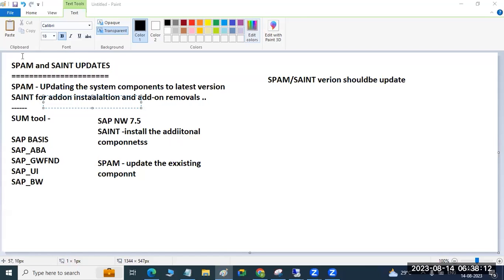To update our existing components or to install new additional components, we have to use the SAINT and SPAM transaction codes. Why? Because once you install the system, we have to update it and do our maintenance activities. Once you build a new house, every few days or three months, or five years, we are doing renovations. Same as in the SAP system, it is running for the business, so there are always bugs and code fixes.